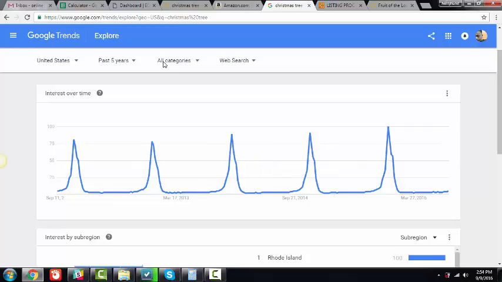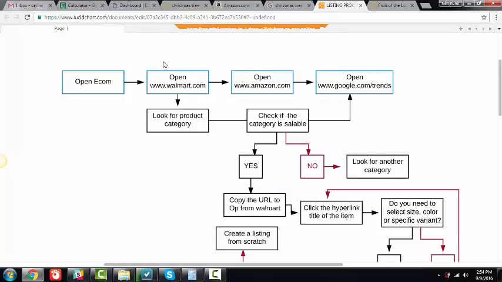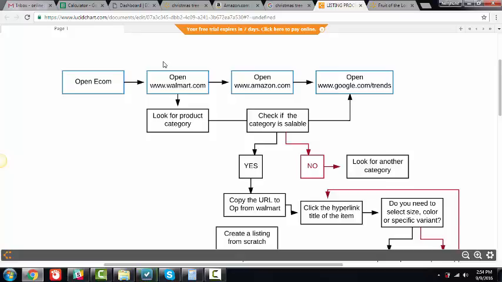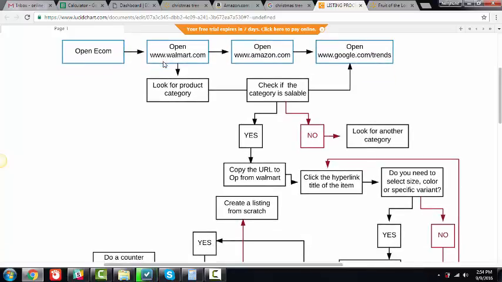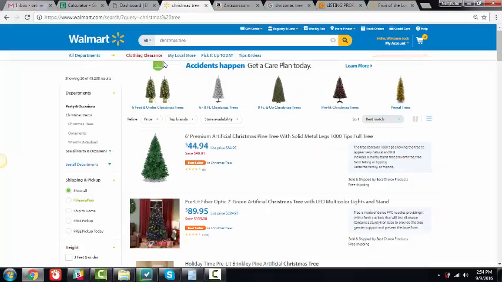So, going back to the process, check if the category is saleable. Is it a yes or is it a no? If it's a no, then look for another category. However, what we have found out is it's a yes. So what's next? Copy the URL or the link to the opportunity from Walmart. What link are we going to copy? The link wherein we searched for Christmas tree.